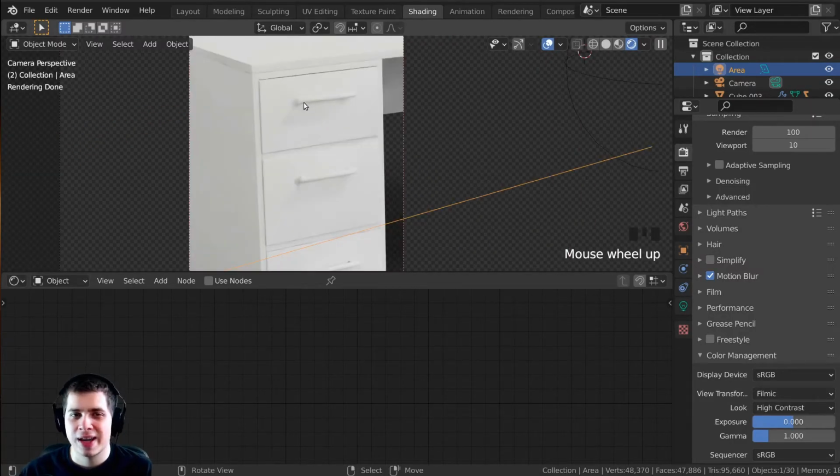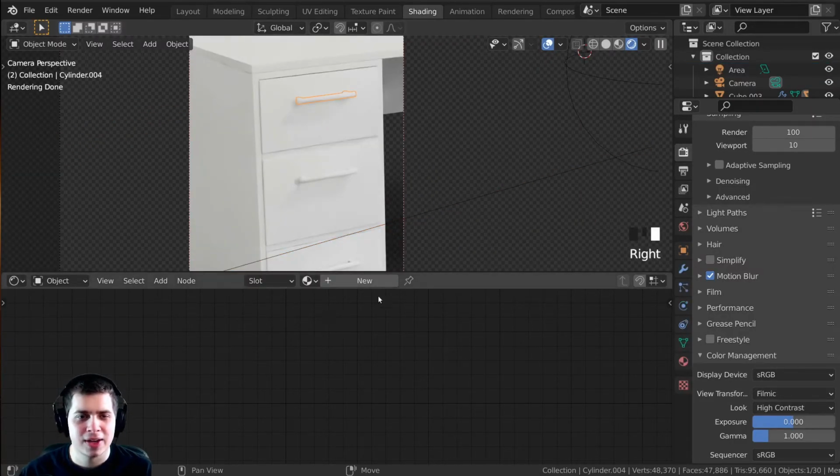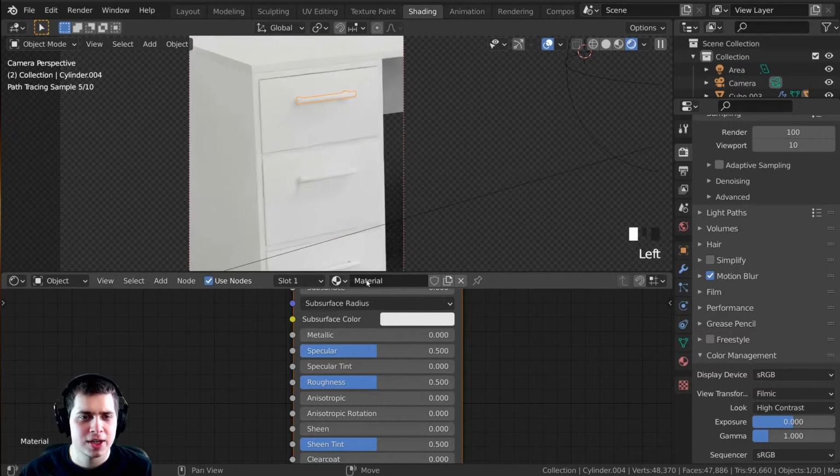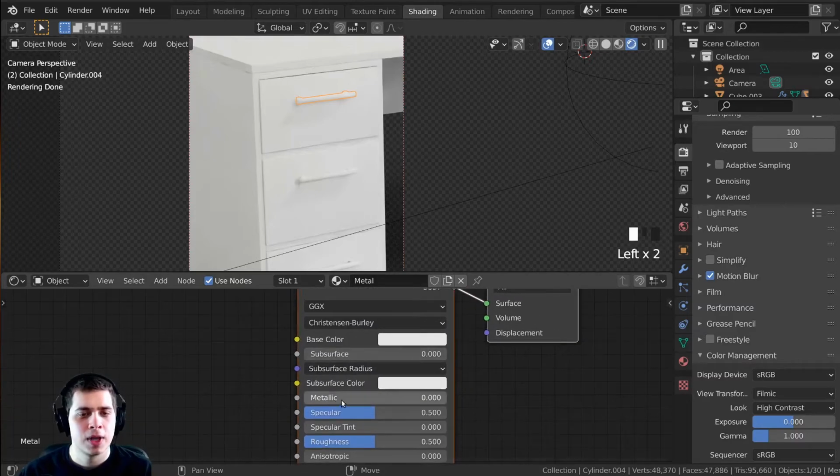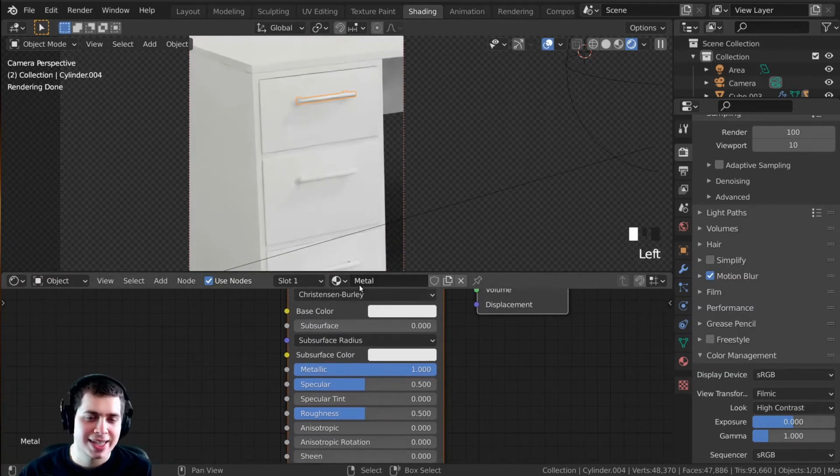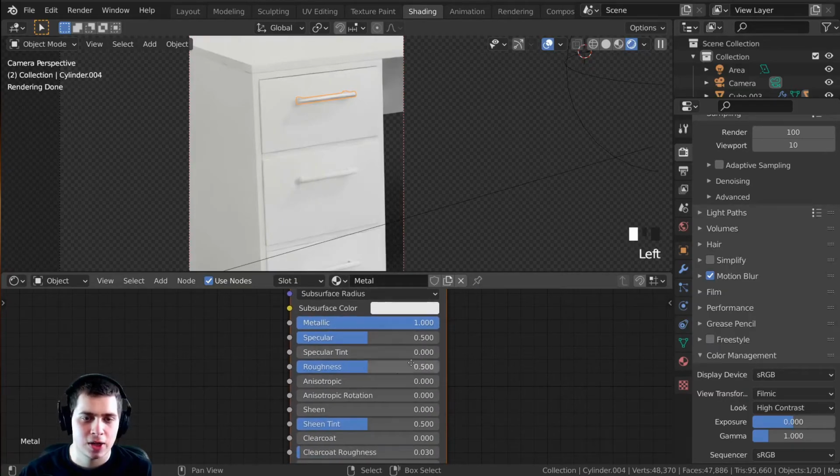All right, so now let's go ahead and do those metal handles. I'm going to click on one of the handles, click on new. We can just call it metal or handle or whatever you want to call it. I'm going to turn the metallic all the way up to 1, and that way it's treated as a metal material. So metallic all the way up to 1.